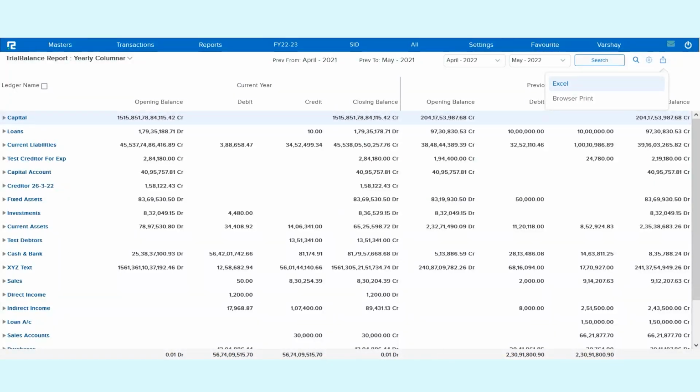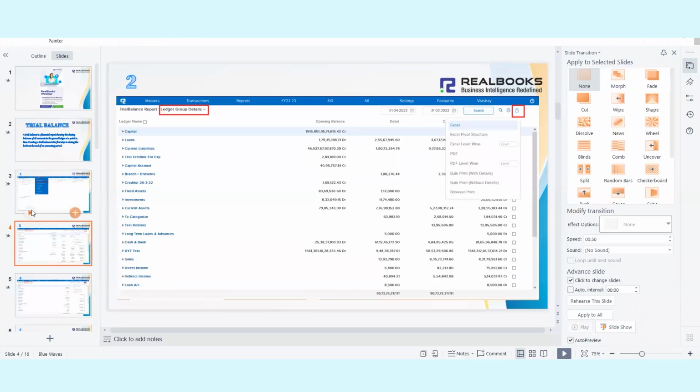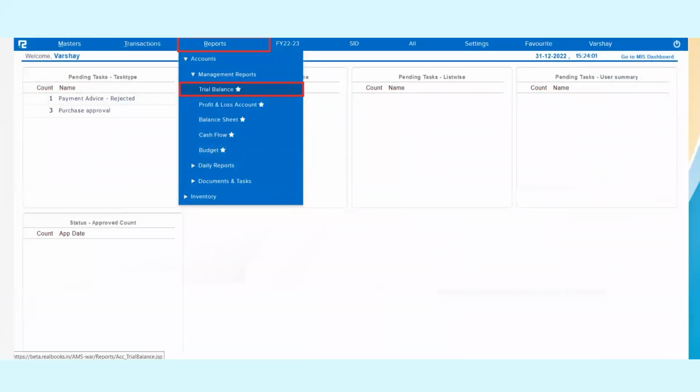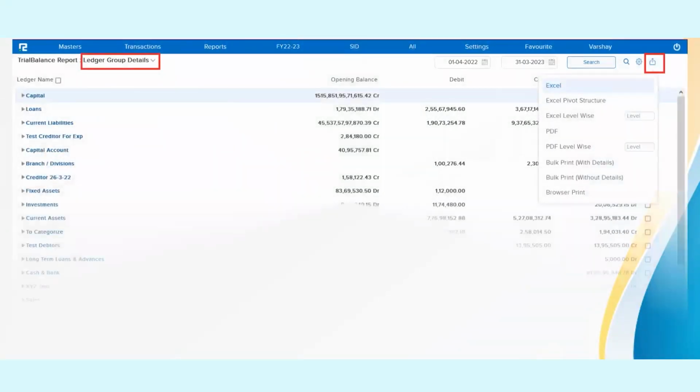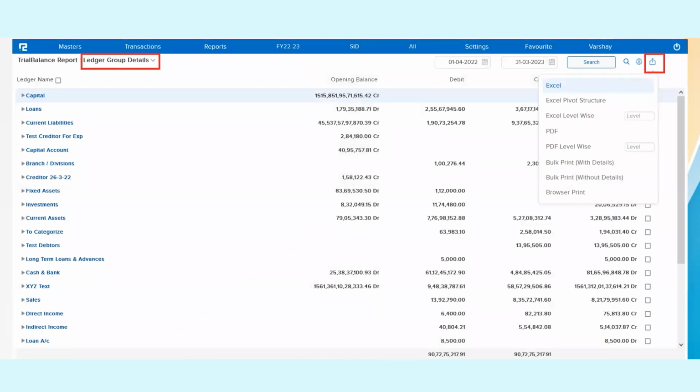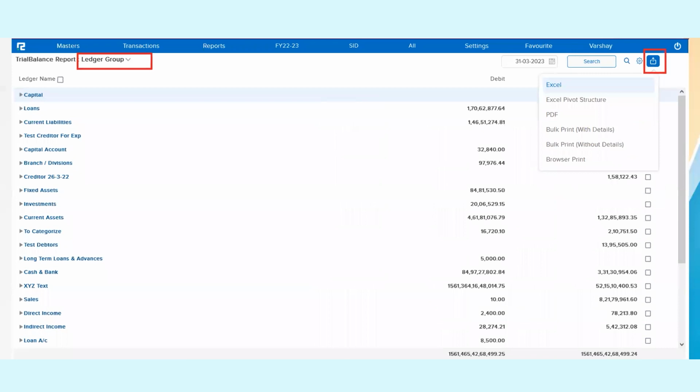So we'll have a quick recap of what we discussed today. First we discussed the navigation, where the trial balance is located in RealBooks. It is from reports, then management reports, then trial balance. Then we have a default option of ledger group details, where we have multiple export options, which are Excel, Excel pivot structure, Excel level wise, PDF, PDF level wise, bulk print with details, without details, and the browser print. Then comes the option of ledger group towards my left.